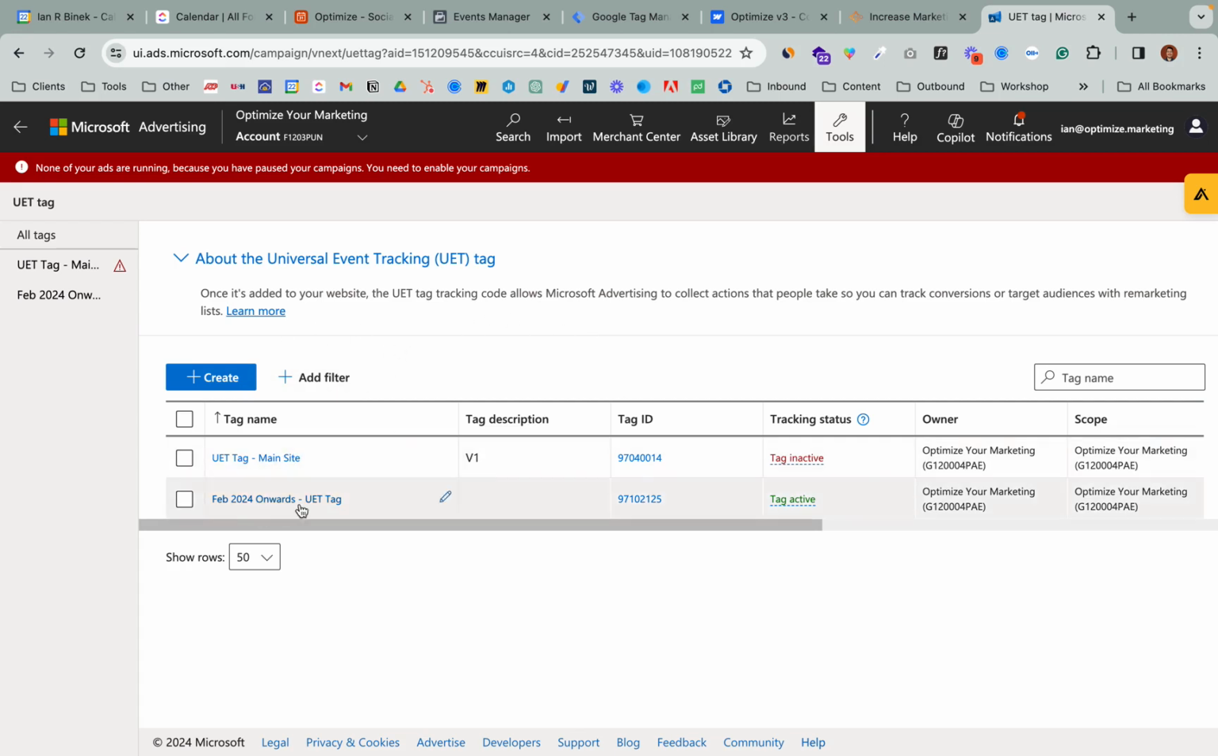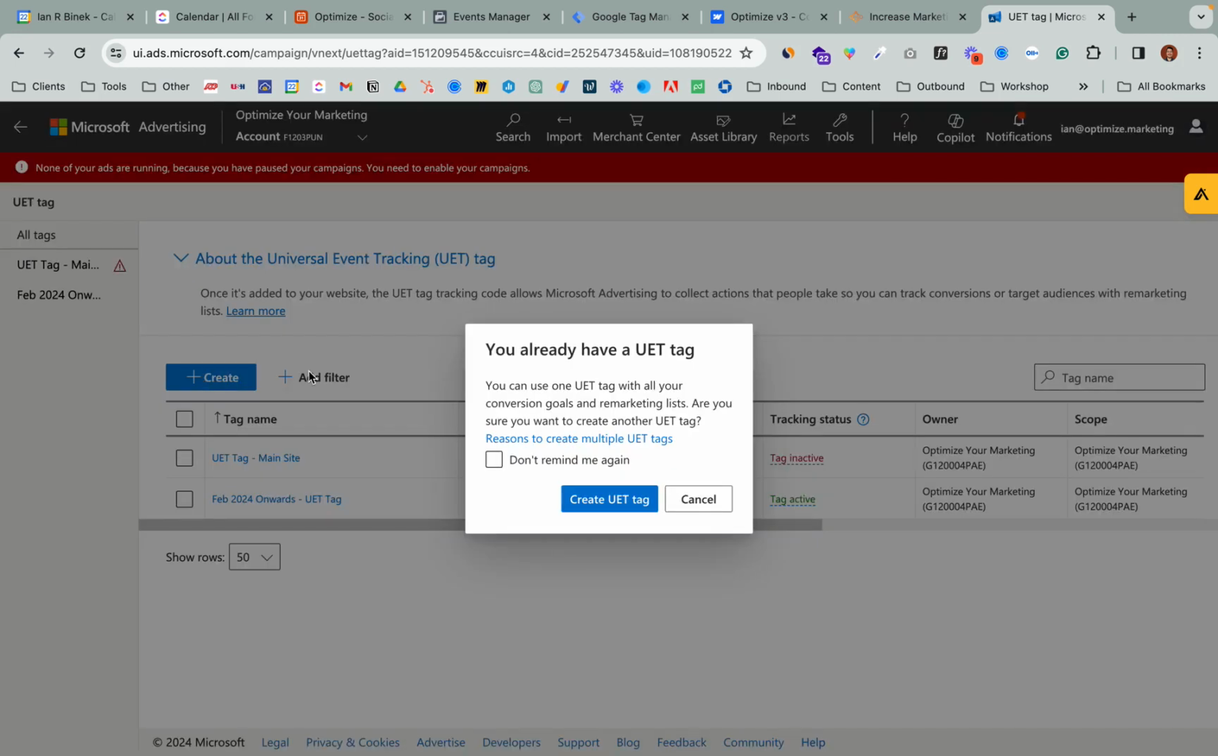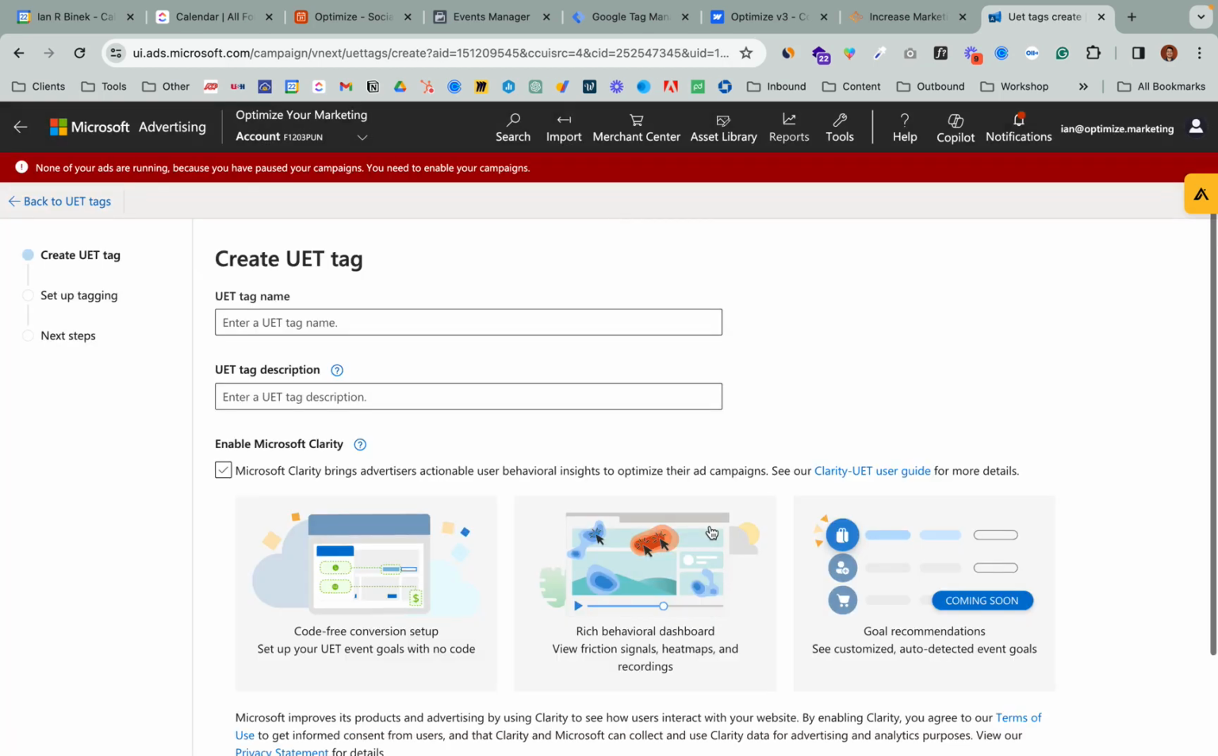So we already have two tags installed, but I will show you what the process looks like to create a new one. And we're not going to actually publish it, but I'll show you all the steps that you need to do this. So you're going to select create. And as you can see, it's saying you already have a UET tag. Are you sure? We're just going to say yes, even though I would not advise doing this in the future. So all you're going to do is say something like main UET tag, and I'm just going to put test so I don't get confused on the one that's actually a test.